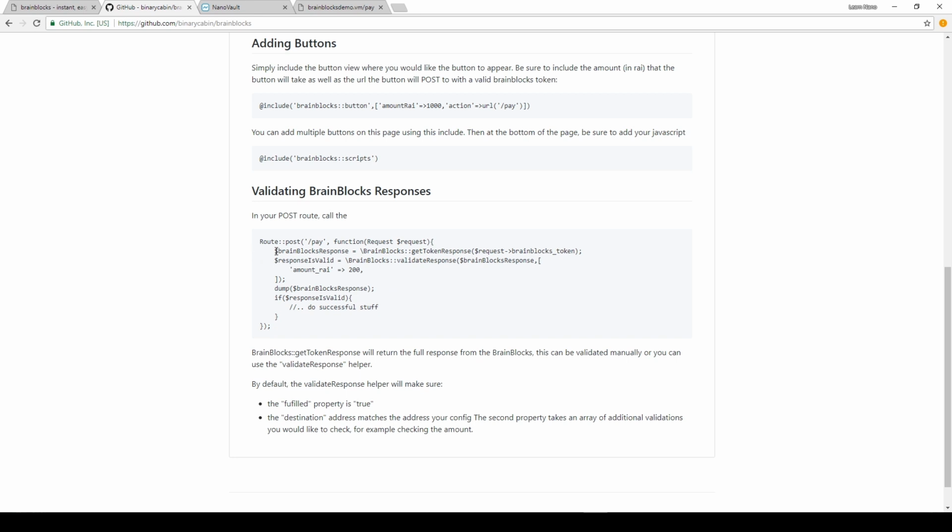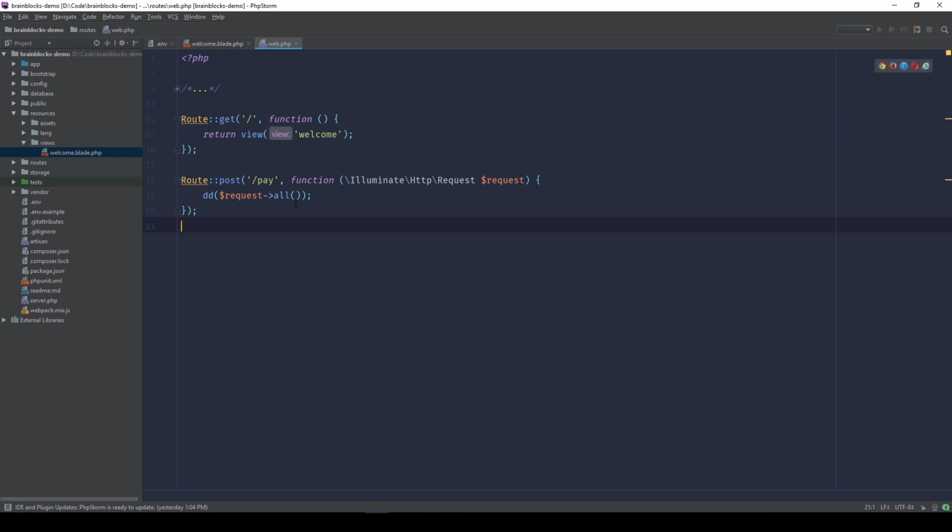So I'm just going to copy this real quick. Copy this line, and instead of dumping that data out, what I'm going to do is call that get token response and then dump that response out. We're going to see exactly what BrainBlocks sends us back once we try and confirm this token. So I'm going to save that.